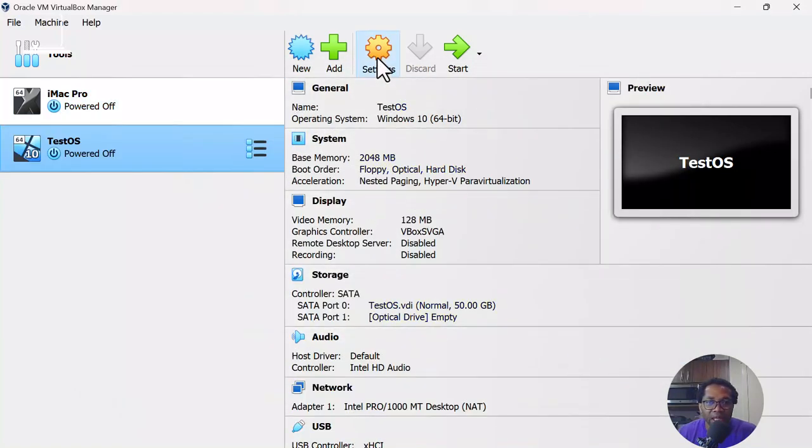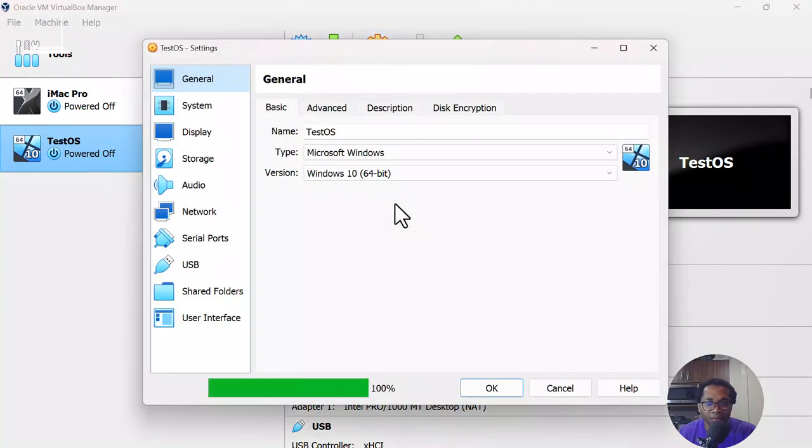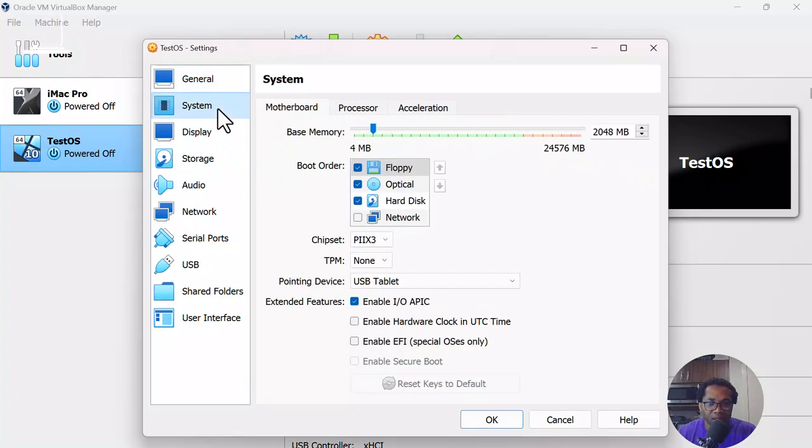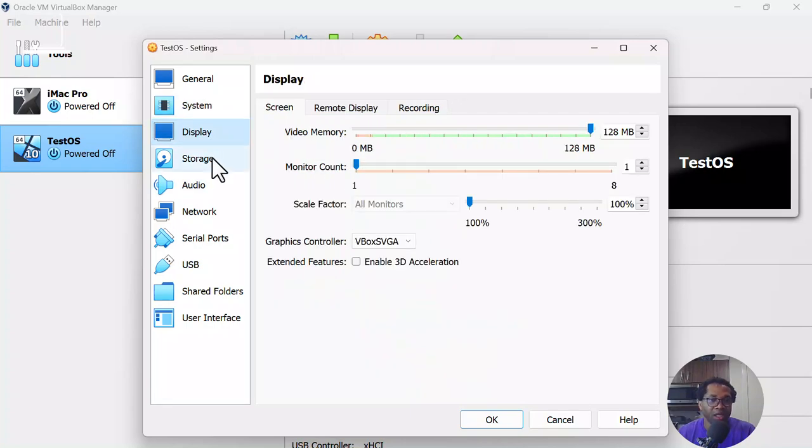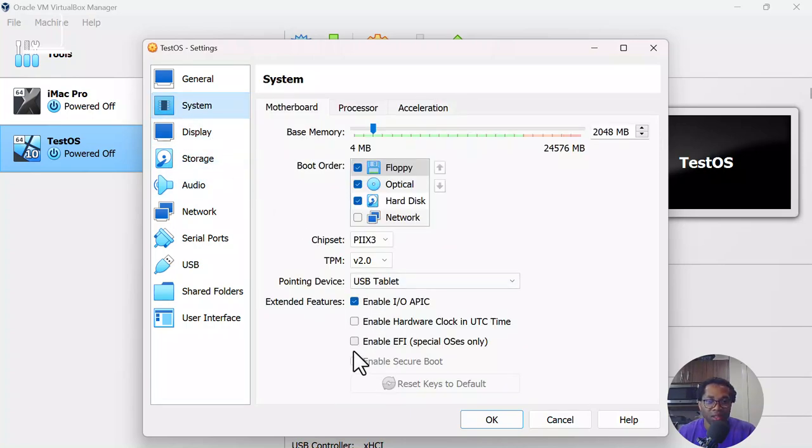When we open the settings, you can see here, let's see system. You can see TPM2 is available, which is what you will need to run Windows 11, just to enhance the security. Even the secure boot, if we add a Windows ISO image now, it will let us click enable secure boot.